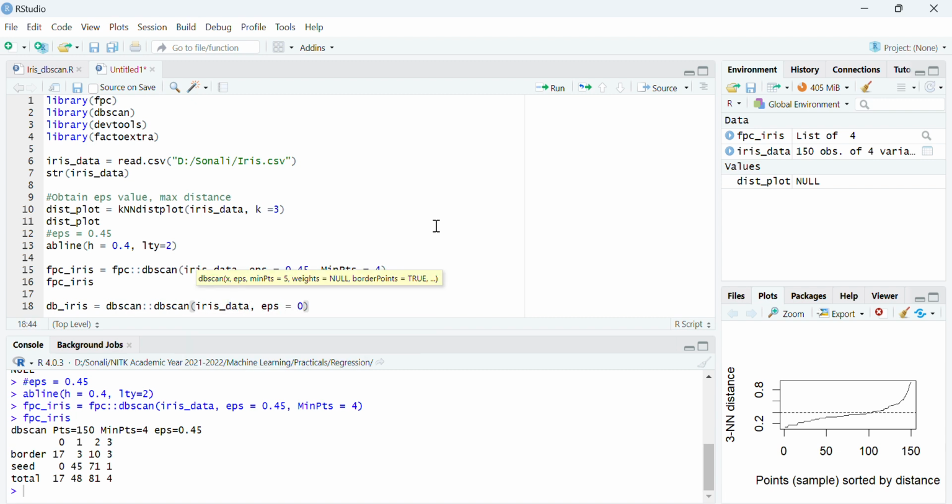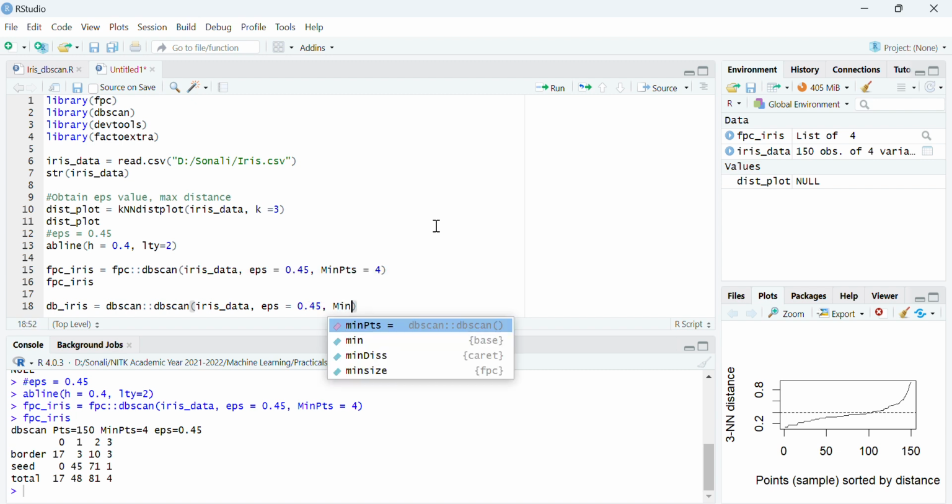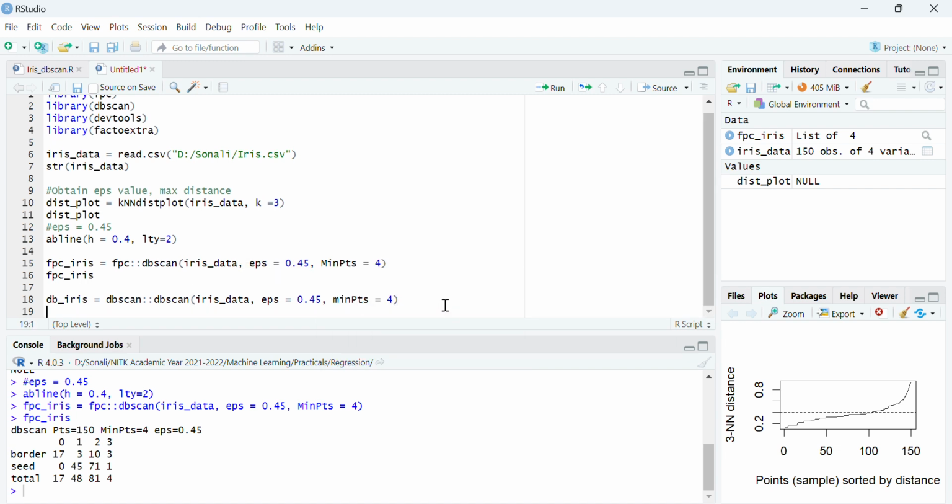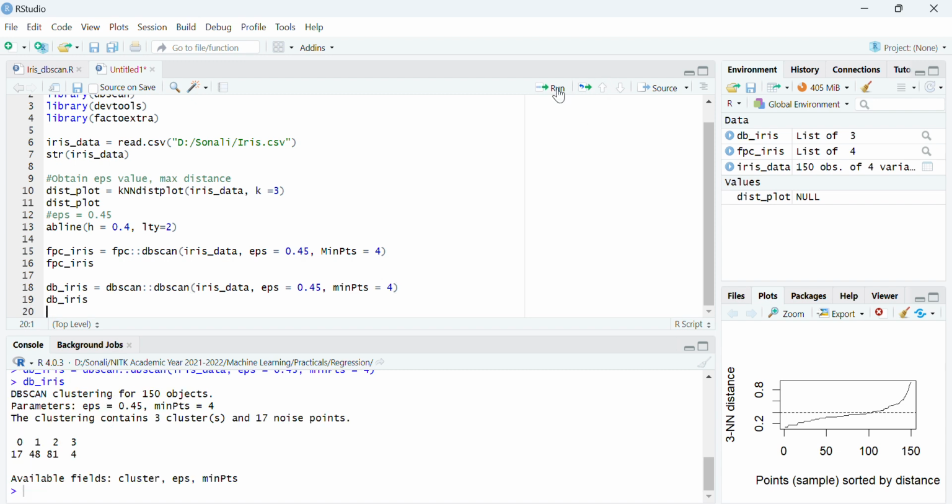EPS is equal to 0.45, and minimum number of points is equal to 4. That same criteria we are keeping here also. So DB underscore iris, right? So let's see. Yeah, you can see here again the way it is written is a little bit different. That's the only change. So 17 same we are getting. 17 are the noisy points. It will give the same results.